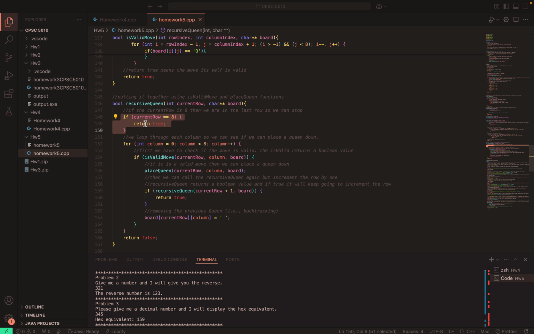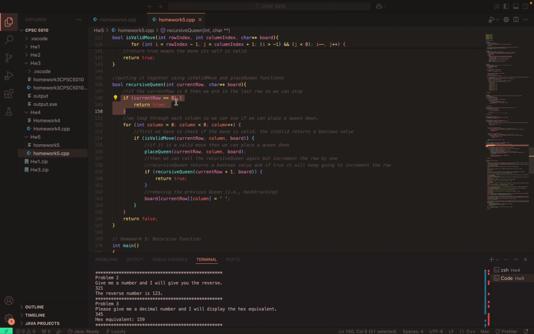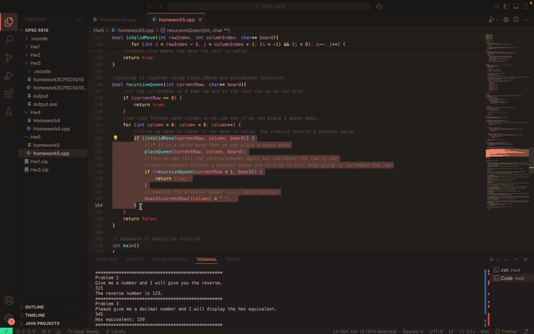That means we're at the end, we're good, we just need to print the board. Okay, but we're not gonna start at 8, we're starting at 0, so we're starting at the top, so it skips this, and then we go straight into this for loop. In this for loop, we're gonna loop through the columns, and since it's an 8x8, it has 8 columns, we're gonna go into it, and we're gonna first see if we can place the move down.